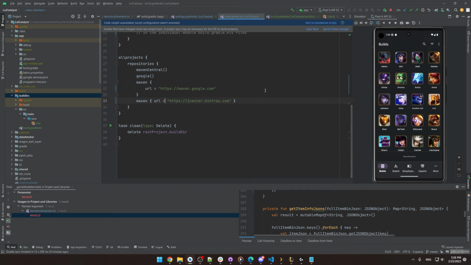I think that is it. Oh no, this task is also wrong now. So I think we need to define it like this.